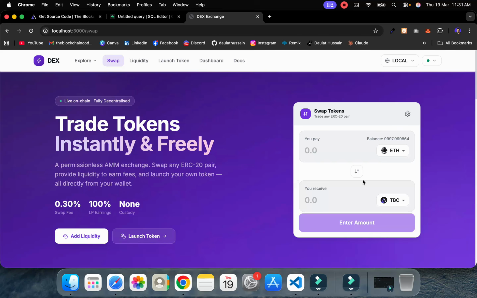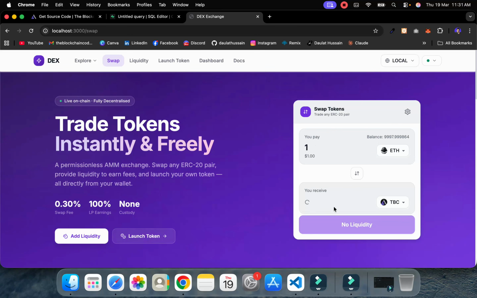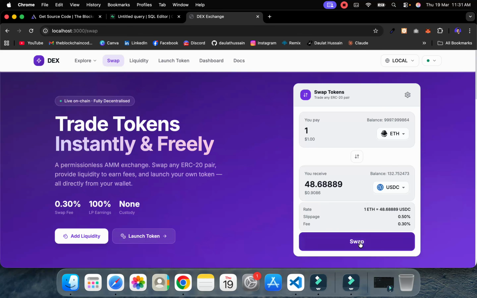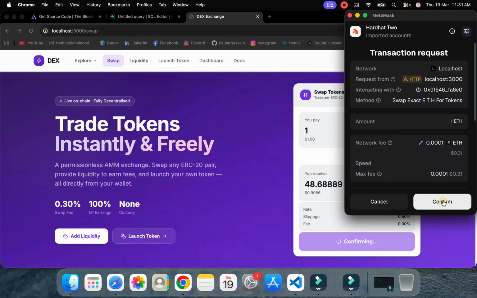If I come back here and if I select this one, you can see it's going to pull out, so the liquidity is not available in this token, that's why it's empty. But if I come back here or if I pick any other token, I can simply perform the transaction. Like I can take this one, I can click on the swap, and here I have the transaction.